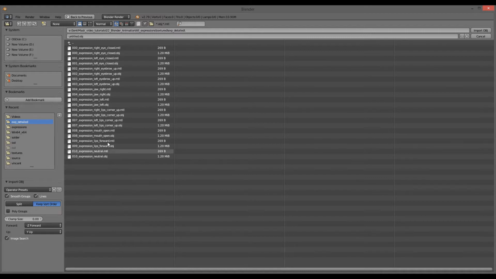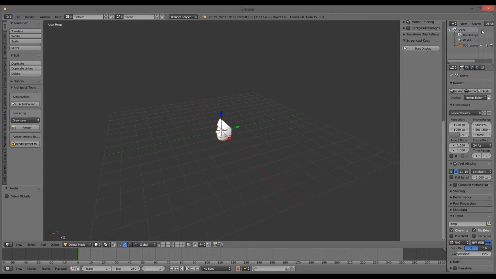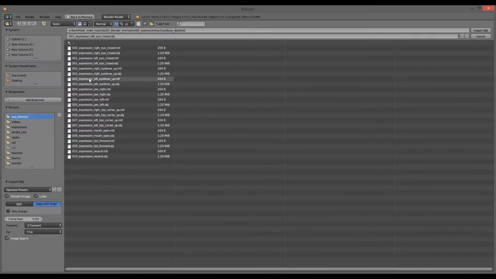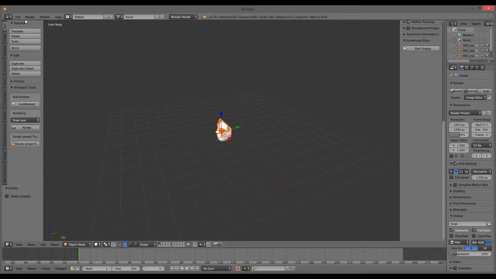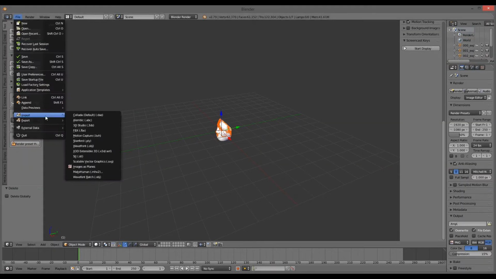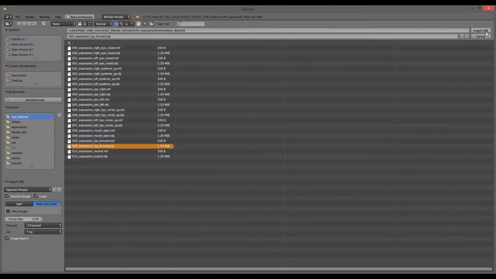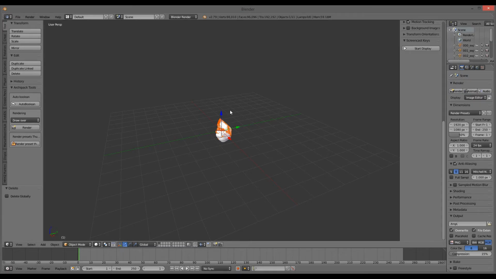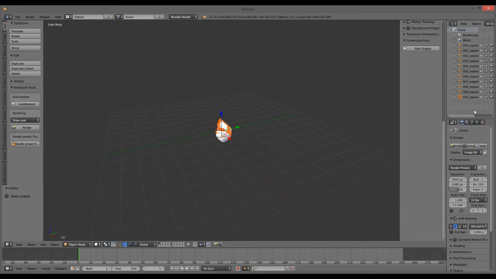Now navigate to our models and import zero expression right eye closed .obj. I purposely added indices from 0 to 10 at the beginning of the file names. They will be useful later when we map OSC commands to our model. Now import the rest of our models. When finished, you will notice that our neutral expression has index of 10. Let's hide it for now by pressing the eye icon next to it.